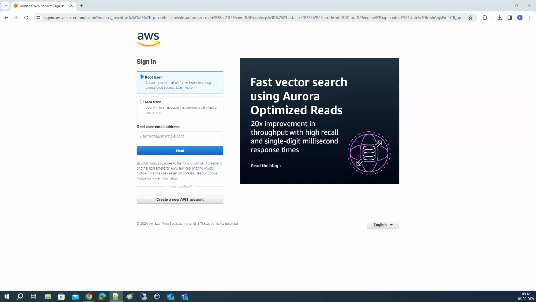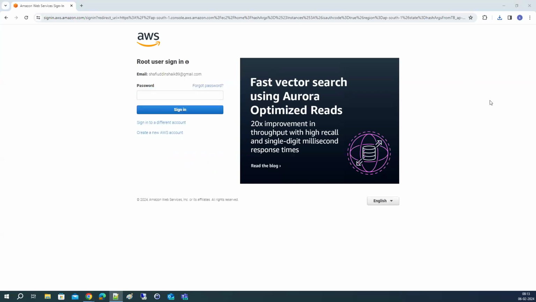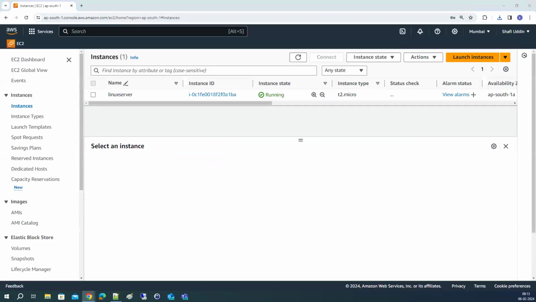Let me reconnect to the AWS account again. Right, this is our Linux server. Let's connect to it.